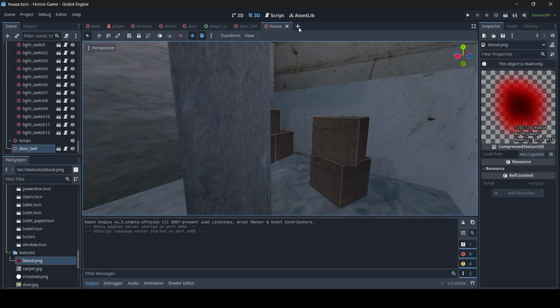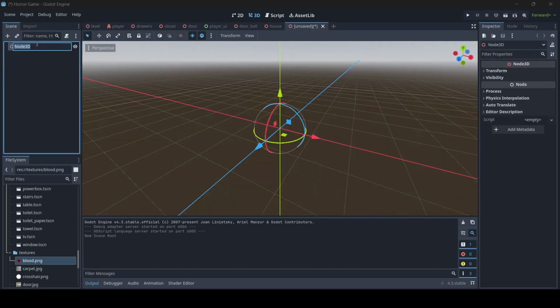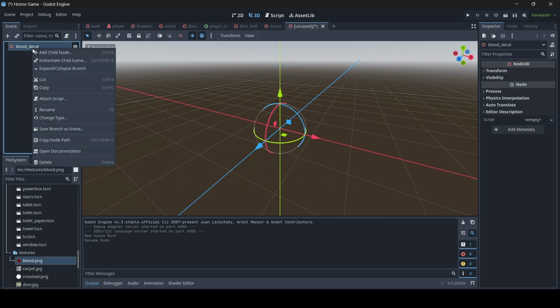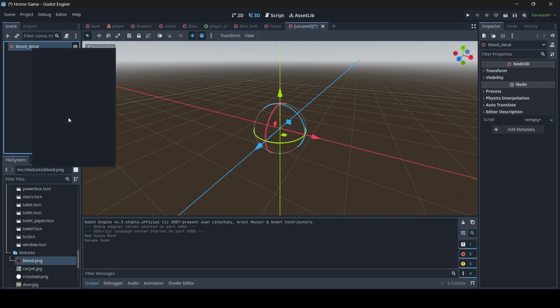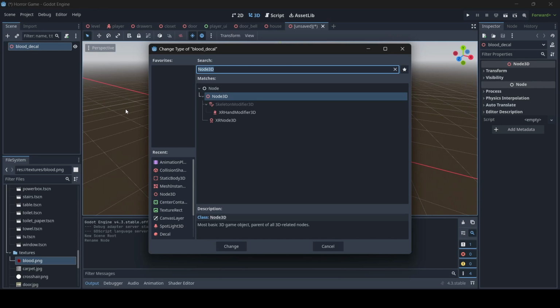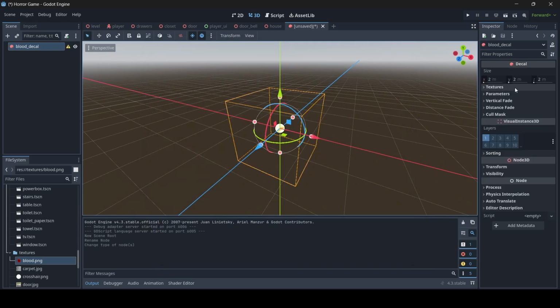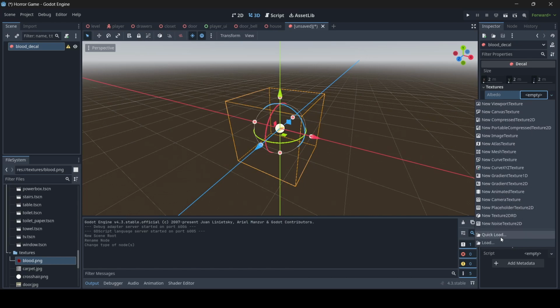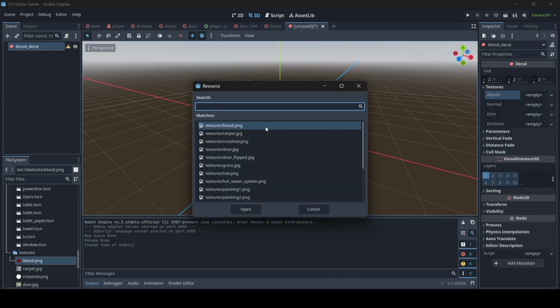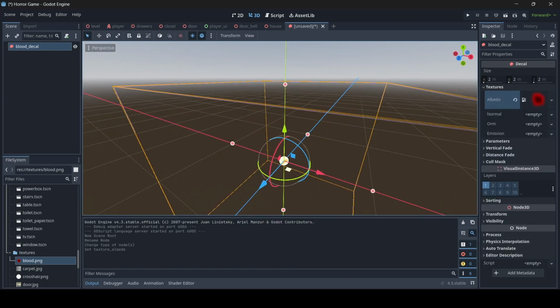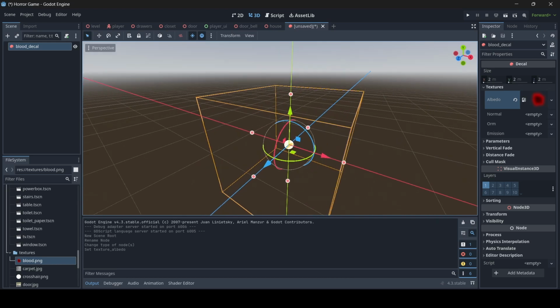I'm actually going to start up a new 3D scene. I'm just going to call this blood decal. And this is going to be a decal for our blood. So I'm going to change the type here, and it is going to be a decal. So that's going to be the parent node of the scene. Then we're going to go textures, and we're going to add in our blood texture right there. And boom, everything should be all good now.